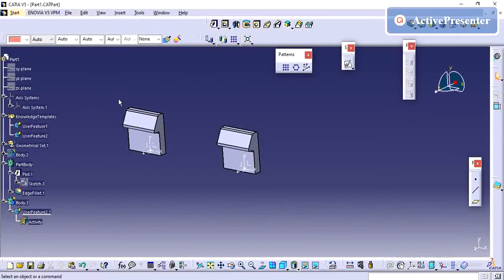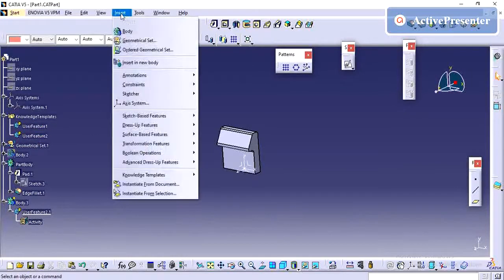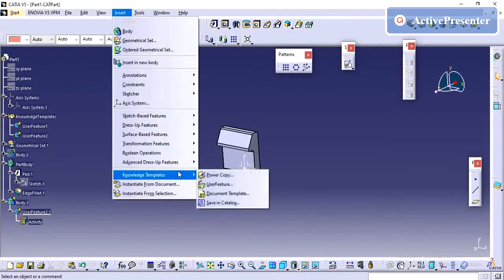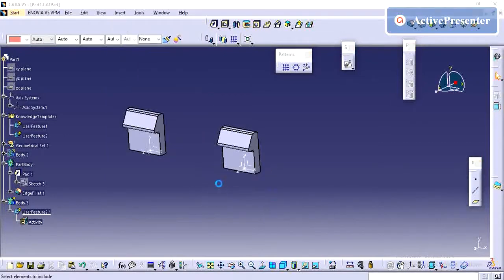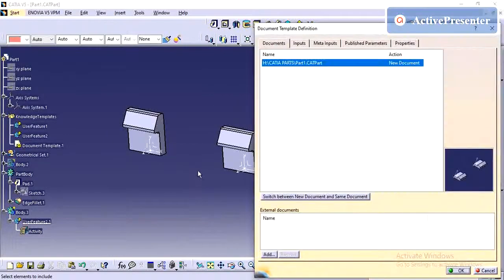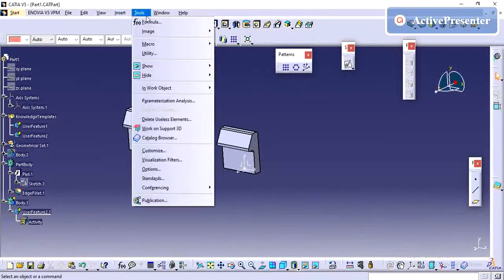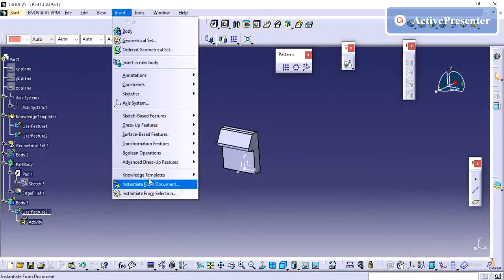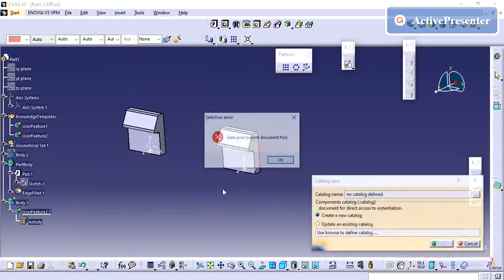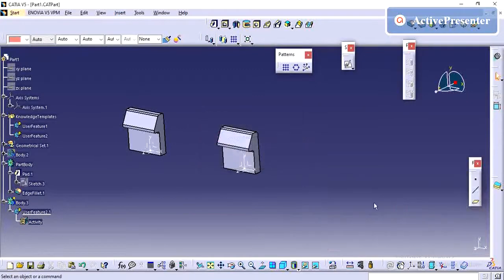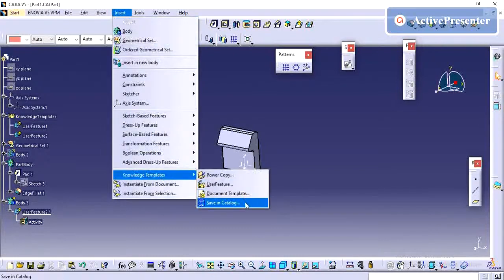In the same way you can save it in a document and pull it, as we do in Power Copy. Document template: you can save it as a template and pull it later. Also you can save it in a catalog. For this one you need to define your catalog so that you can save it as a catalog.